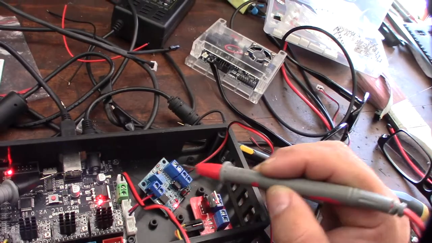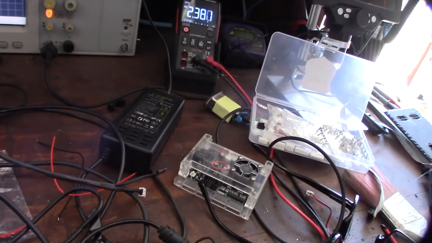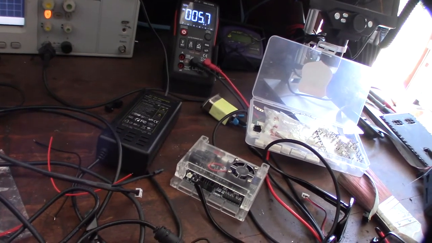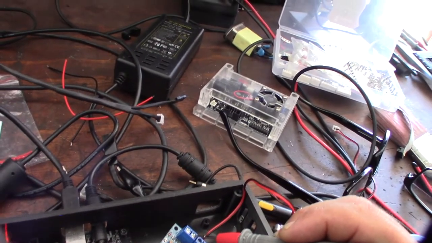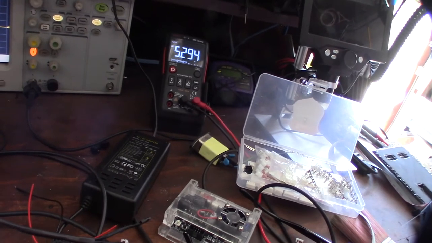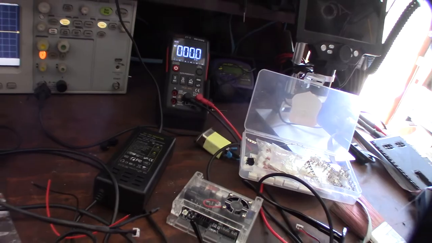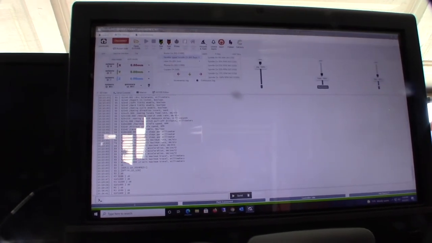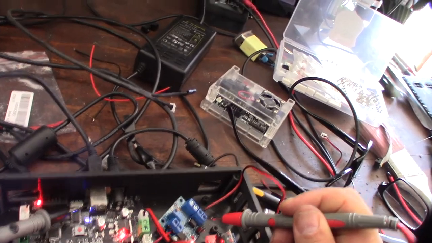So, input voltage is 2.3 volt, right? That should be more like around 2.5, 50% duty cycle, and let's test the voltage output of the device. It's 5.2 volt. And let's go back over to 100% spindle speed, S1000. Okay, and this should be 5 volt.